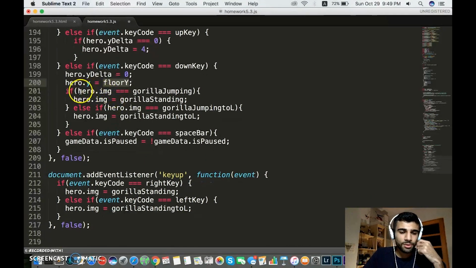And also it checks if the image was gorilla jumping to right, so I don't write right. I hope you remember I said that. So if it was jumping to the right side, I want my gorilla image animation to be changed to gorilla standing, facing again the right side.